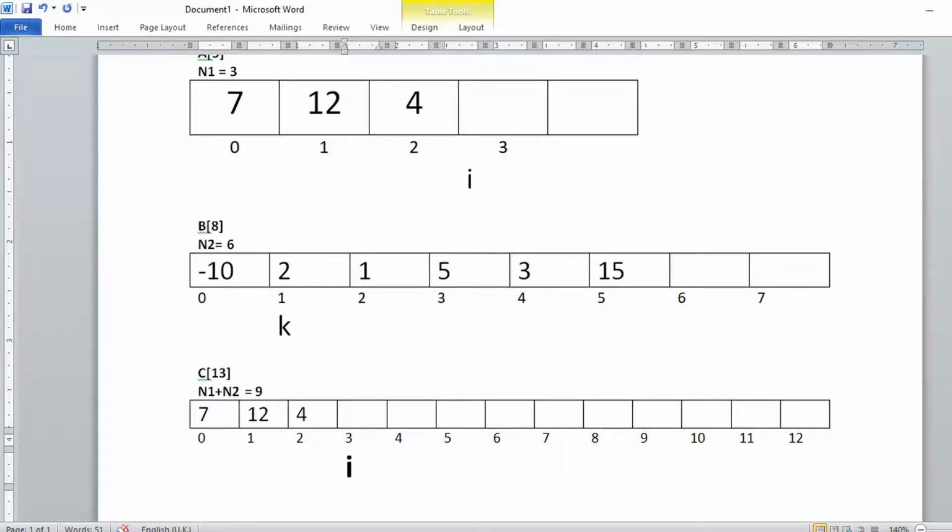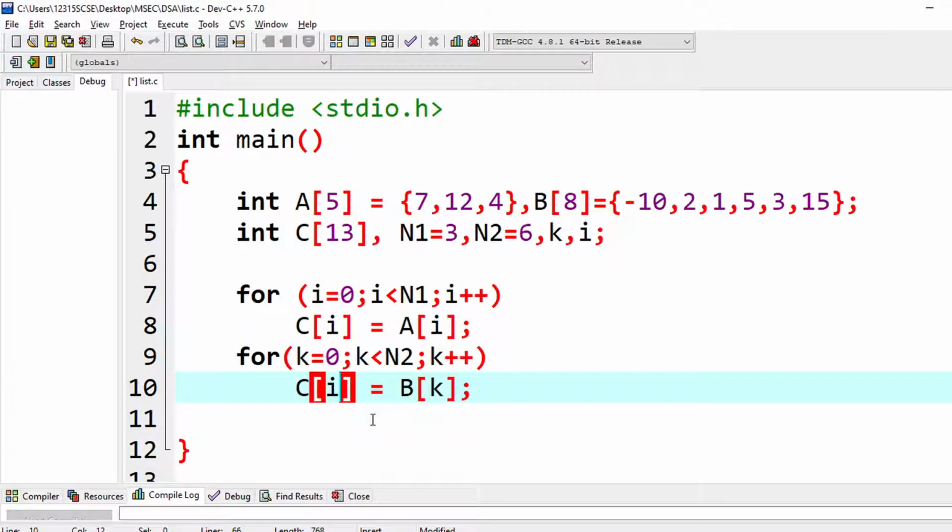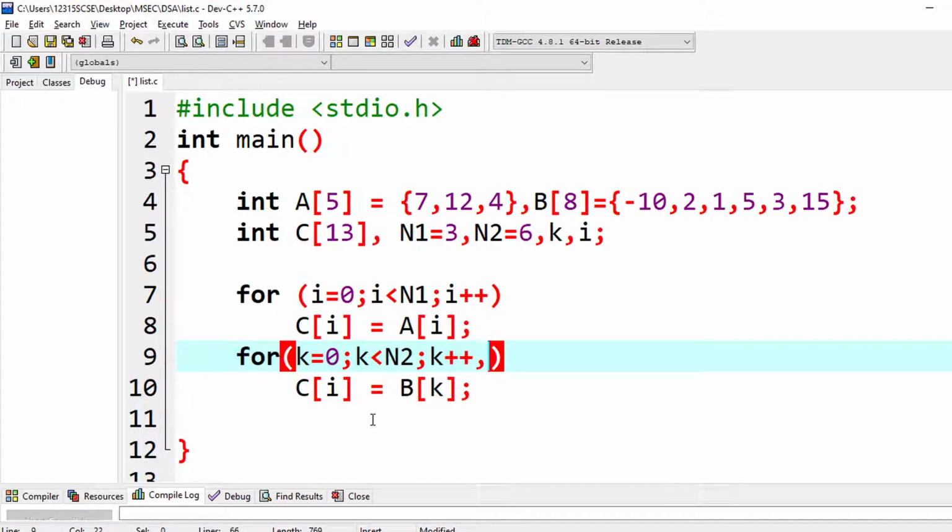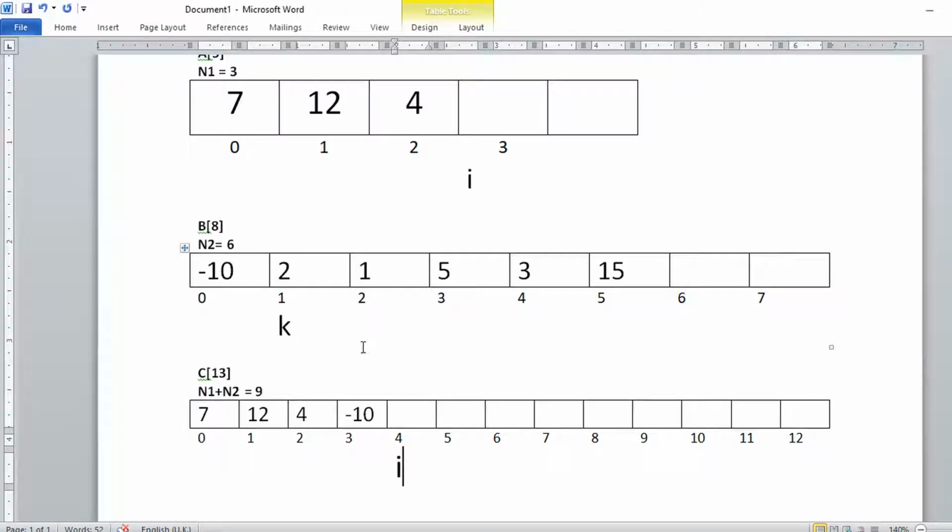We should increment I also. So minus 10 is here. Once you are incrementing K, at the same time you increment I also. So I can do it in the third compartment, I plus plus. Once you've done that, I also moves when K moves. So 2 copied here. Okay, then 1, then 5, then 3, then 15. So I will go all the way up to 8, and K will be all the way up to 5.